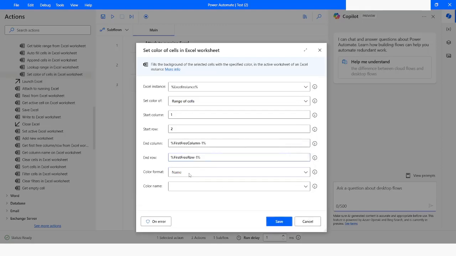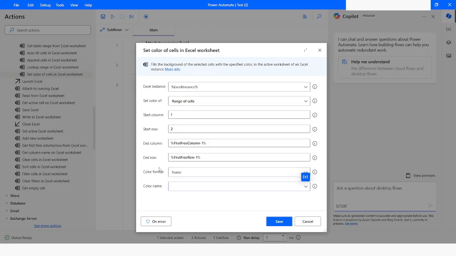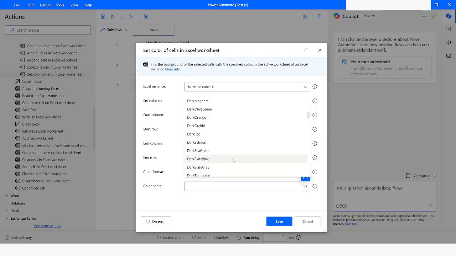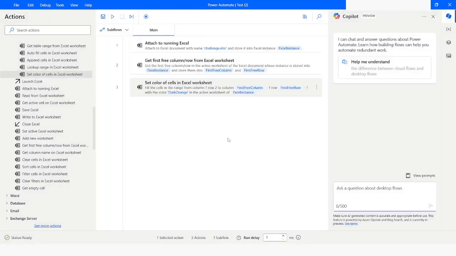Now we have an option to choose the format of the color. If you choose the name as an option, then you will have this list of colors available here, and if you choose hexadecimal value, then here you will have to specify the color value. In our case I will use name, and from here I will choose, let's say, dark orange, and then I will click on save.